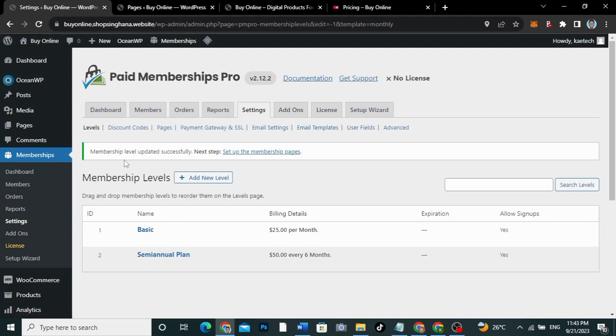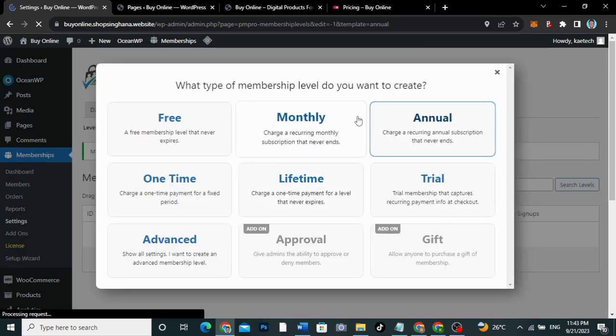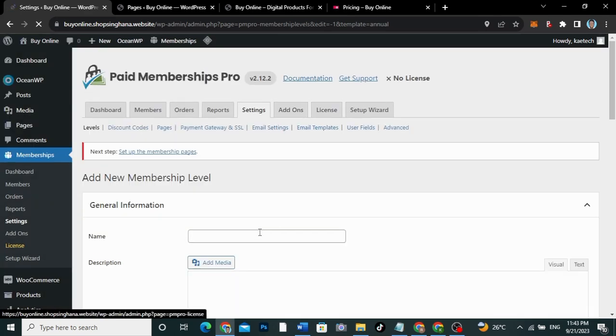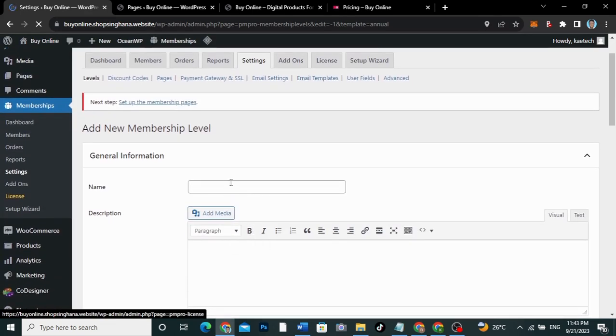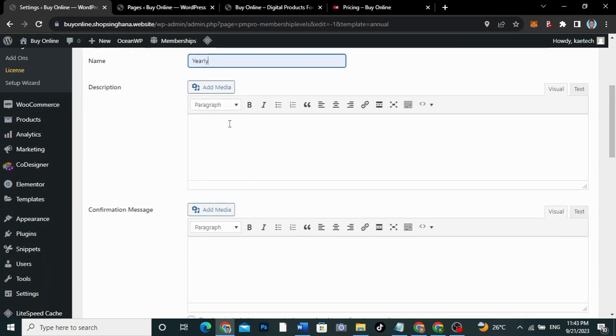Okay, so it says membership level updated. Next step is to set up our membership pages. Now let's add the last one to it. That is the annual plan, the yearly plan, and then we go ahead to set up our membership pages. So we can go ahead and create the yearly plan also.